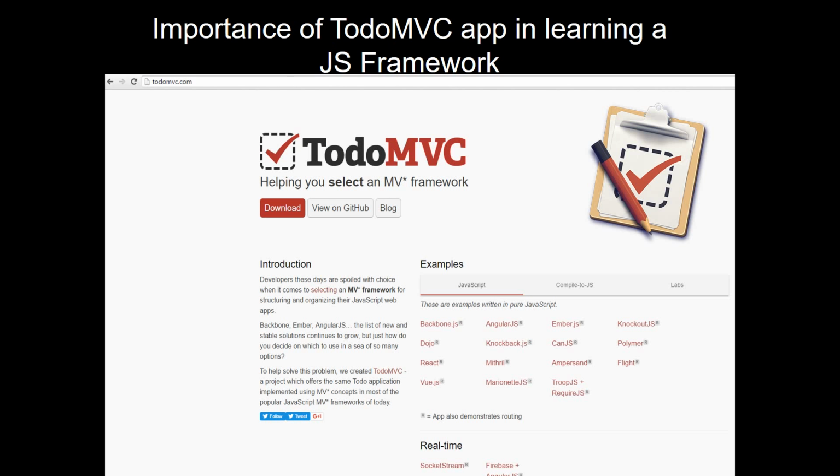Then, what is the importance of the to-do MVC application? Why did I bring it up even in this presentation? It's a great website. The URL of the website is todomvc.com. About 7 developers have put together this to-do MVC sample application in pretty much all popular JavaScript frameworks out there in the market now. If you want to learn any new JavaScript framework, this would be the place to go to. So you can download the to-do MVC application on that framework that you're interested in.